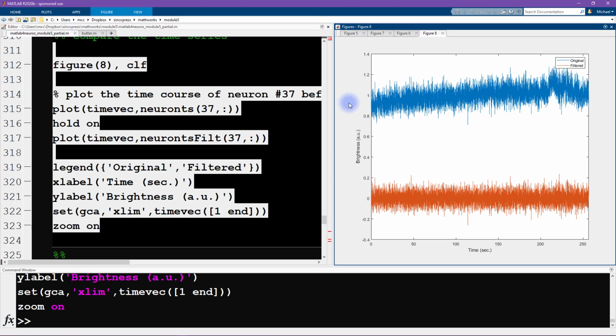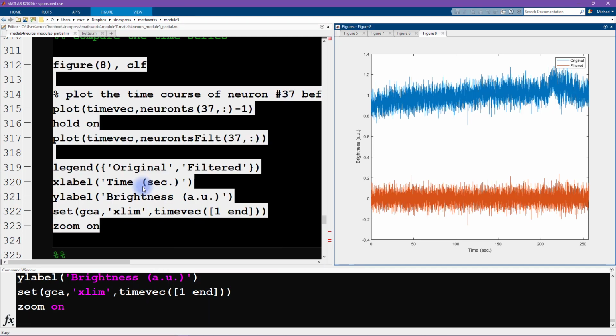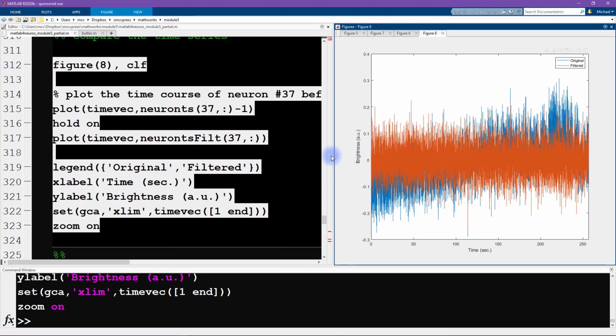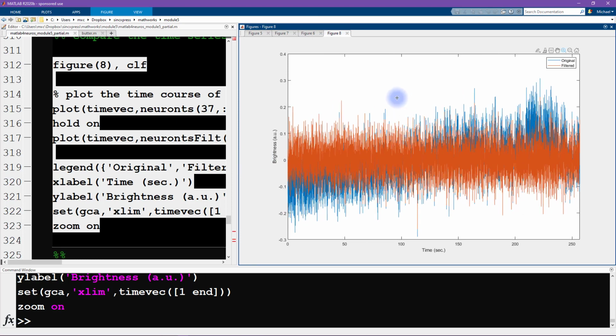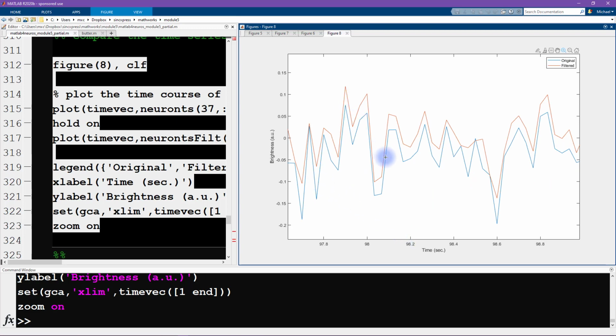So what I am going to do for visualization purposes is subtract 1 from this time series here so that this blue time series is centered at 0. So let's redraw the figure, and then we see that they are overlapping. Okay, and now I want to zoom in and just qualitatively inspect these two time series. So you can see they look really similar to each other, which is good.